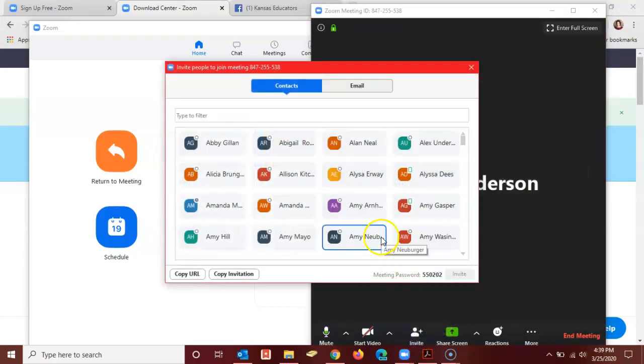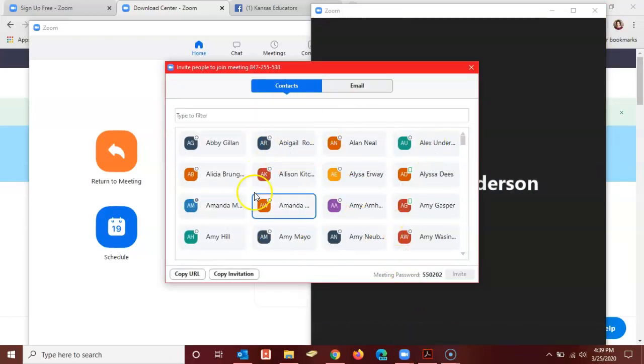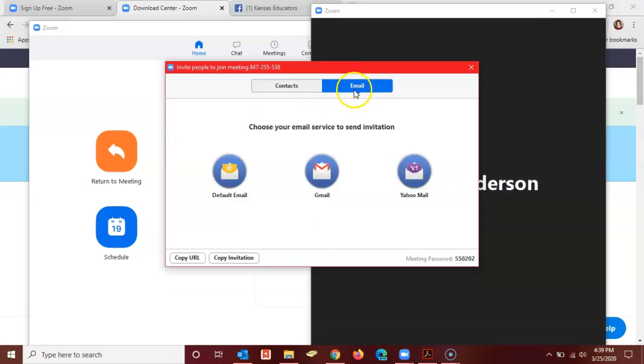When I do this, I can either pick from my current contacts, send an email with my default email or Gmail or Yahoo, or, and this is one I think teachers will find super valuable, I can copy the URL, because then I can paste it into my LMS, whether I'm using Canvas or Google Classroom or Seesaw, whatever tool is best for me and my students. If I click to copy URL, I can now paste that into my learning management system, and my Zoom link will then be available to my students.